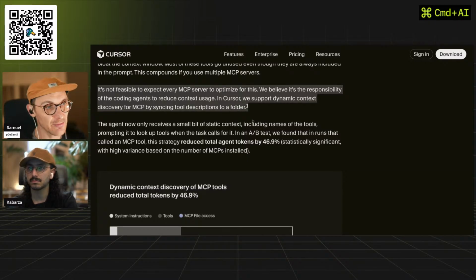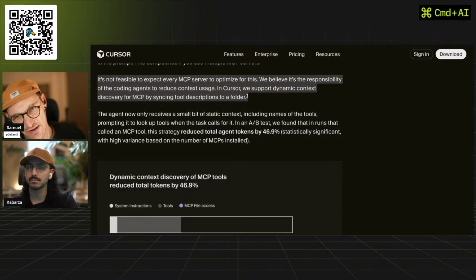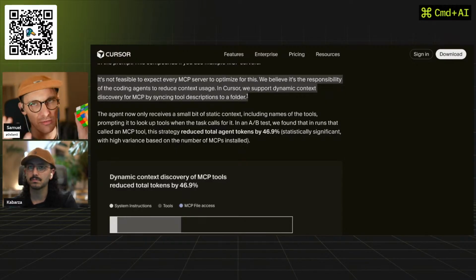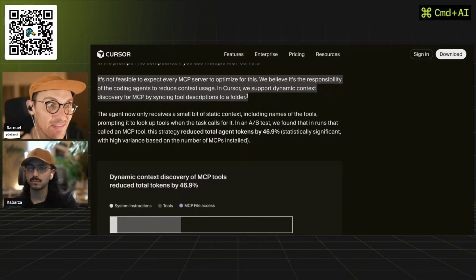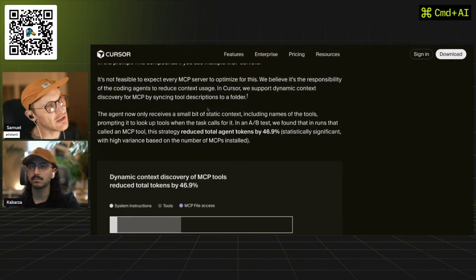So we've spoken about this, where one of the options is to actually have the documentation or the code in the actual code that you're writing, in the folder that you're actually working in, and then the AI can look at that and understand it and then use it based on that. So the agent now only receives a small bit of static context, including the name of the tools, prompted to look up tools when the task calls for it.